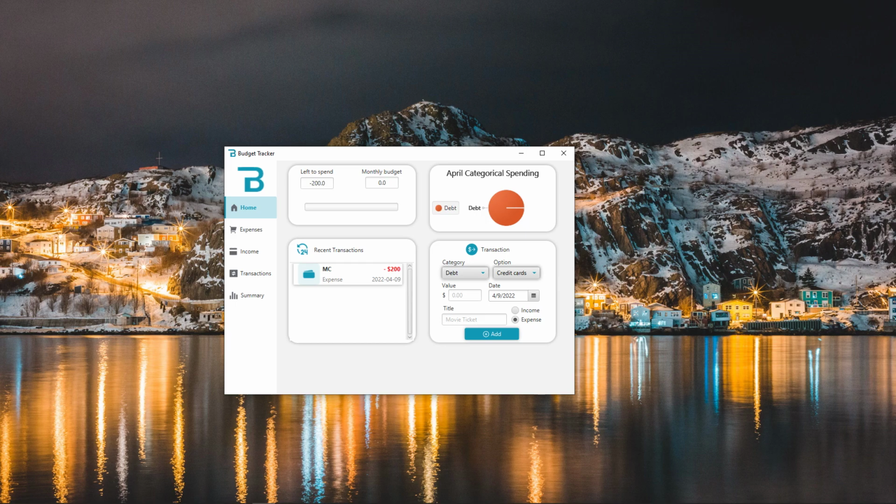So we see in this current month of April, we have $200 spent. In the recent transactions window here, which lists our 10 most recent transactions, we see negative $200 because it was an expenditure. We actually see that the left to spend in our budget is set to negative $200.